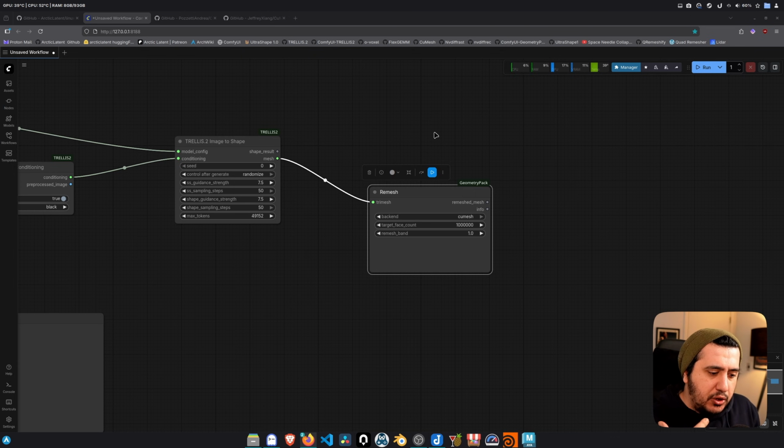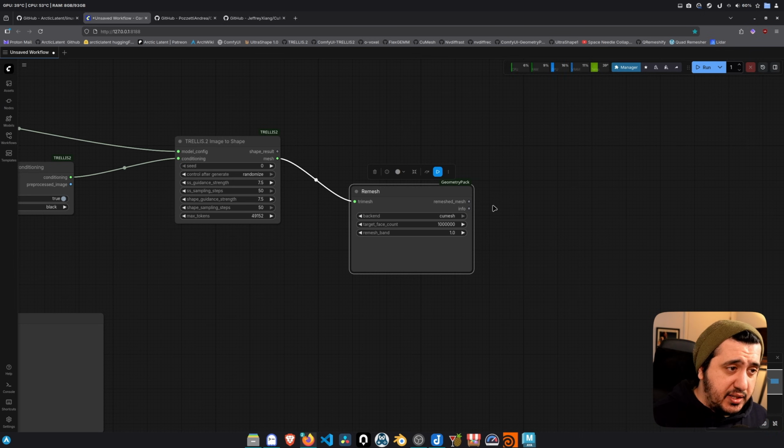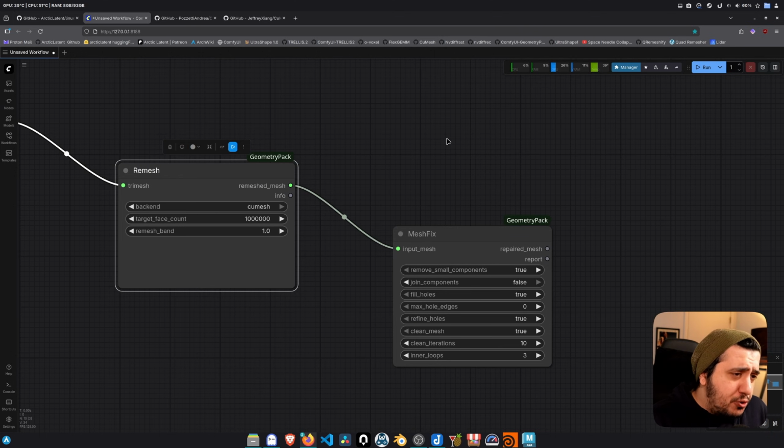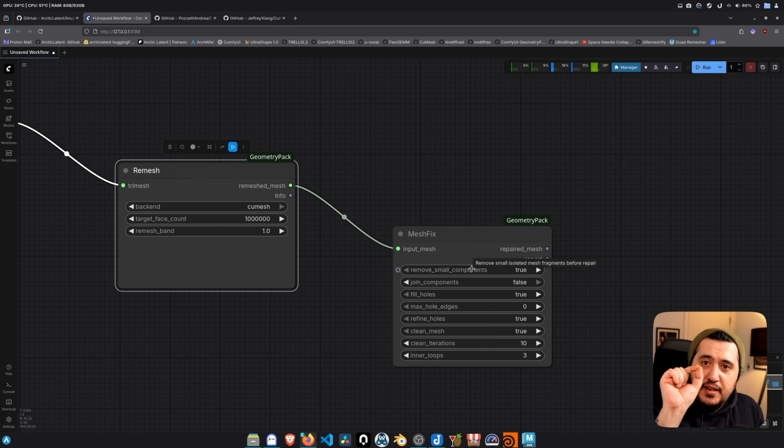So we are also going to clean up the mesh that we are now creating from remesh mesh. Another very useful node from geometry pack is mesh fix. So we are going to get the remesh mesh, search mesh fix. As you can see, this has super nice operations in it. For example, remove small components. This is where the AI model can generate super tiny flying meshes around our mesh. This is something I usually saw in the results. That's why I always keep this true.